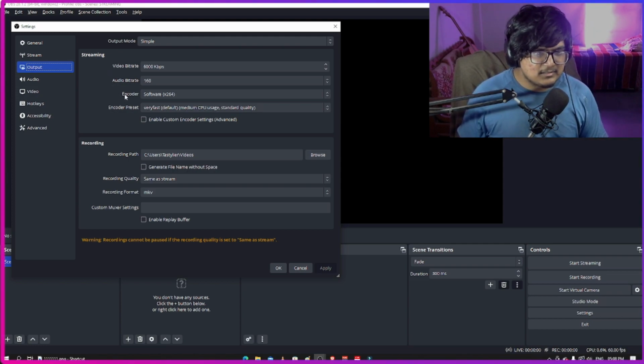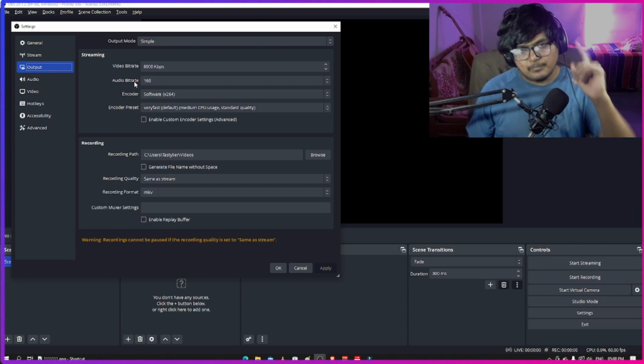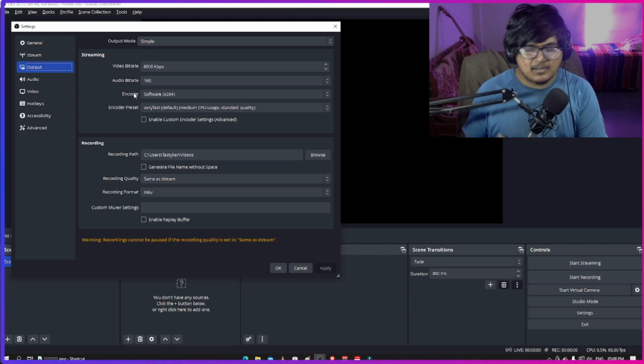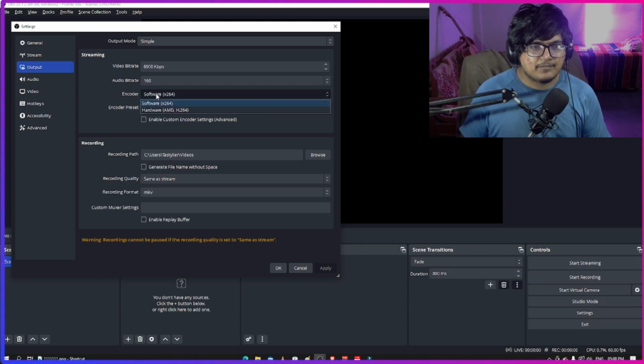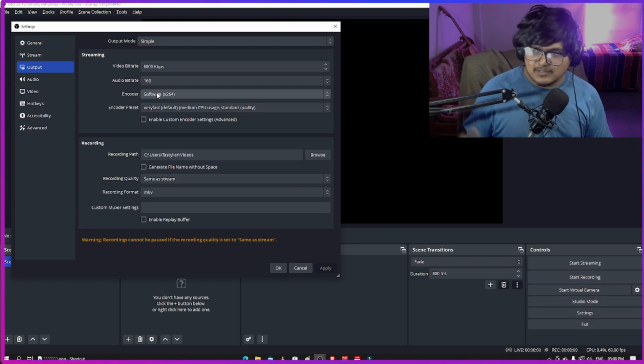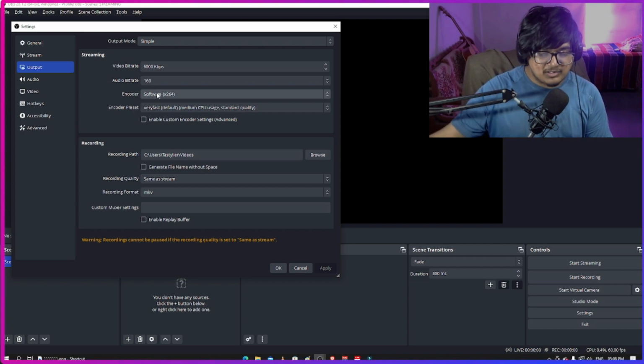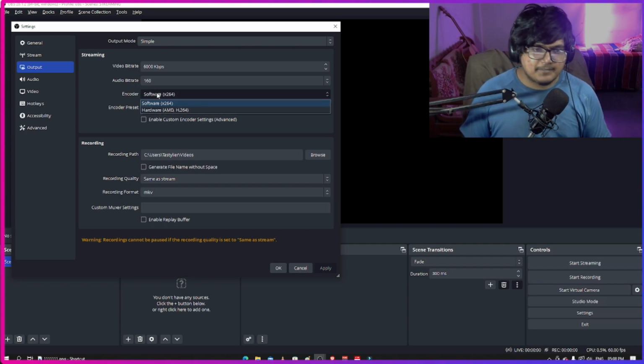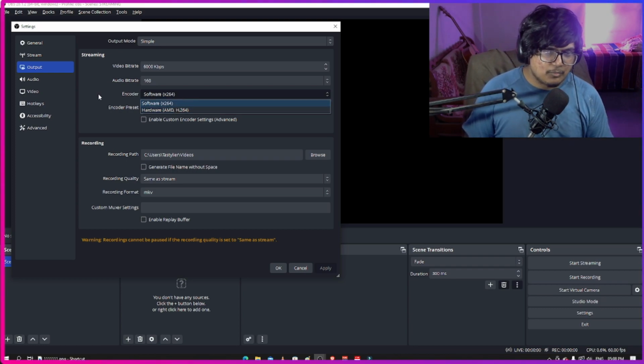Then next thing is audio bitrate. I'm putting it to 160. Encoder. Now this is a very important thing. For me personally, my PC doesn't have a graphics card, so I'm gonna use software x264. So software is gonna take processing power from my PC, and I would recommend if you have a graphics card, put that on hardware, AMD H264 mostly.